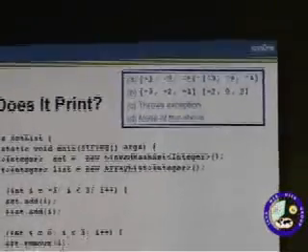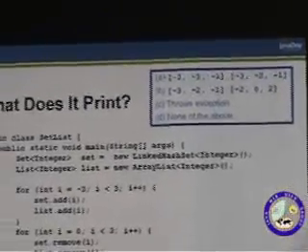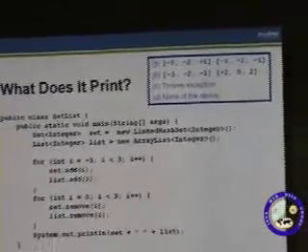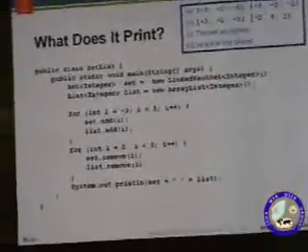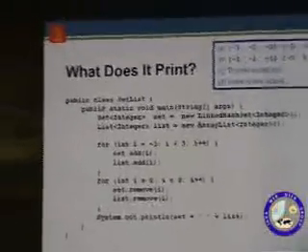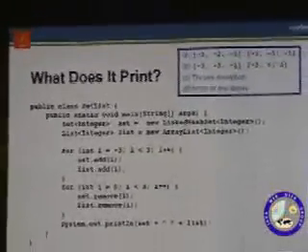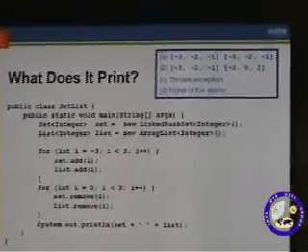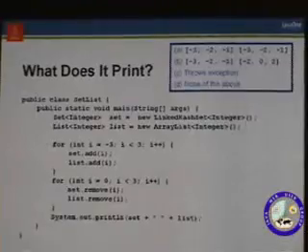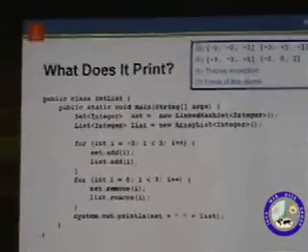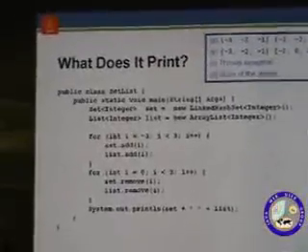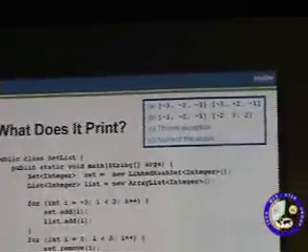How many people think it should print -3, -2, -1 for the set, followed by -2, 0, and 2 for the list? Another 5% of you. How many people think it throws an exception, like a ClassCastException or something? 10% of you, anyway. And how many people think none of the above? 80% of you. Everyone's voting. That's great. Okay, let's find out what it does, shall we?